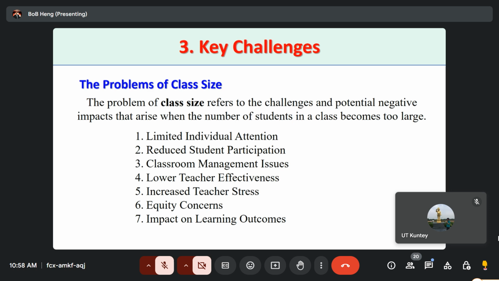Equity concern. Because of the large group of students, some teachers create their own score for their favorite students. So it's not equal. That is the problem as well for the class size.